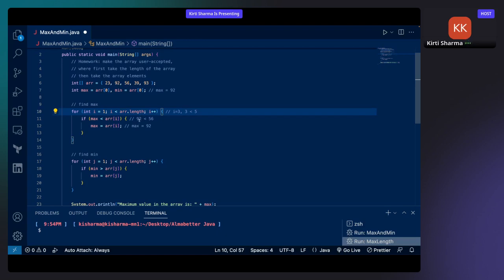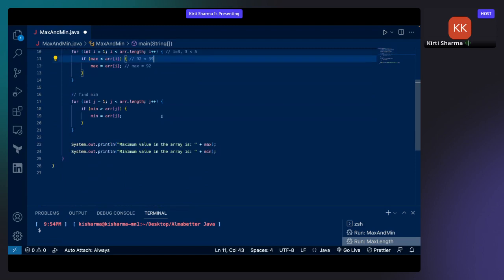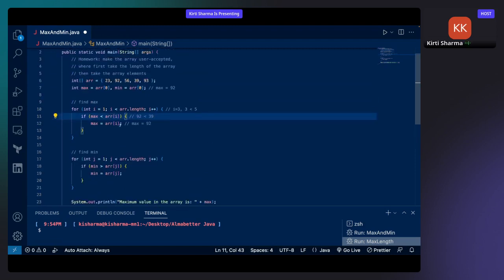Max value is not changed this time, right? So it is again 92, and array of 3 is what? 0, 1, 2, 3, correct? So that is 39, correct? So 92 is less than 39. That's also a false statement. So in that case, it will not go inside again, and 92 will remain as it is.